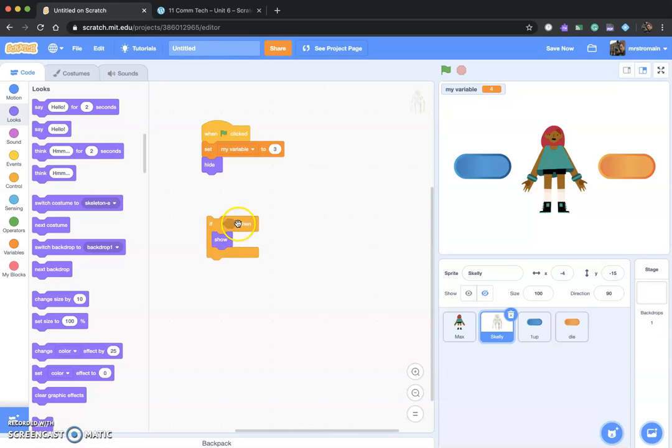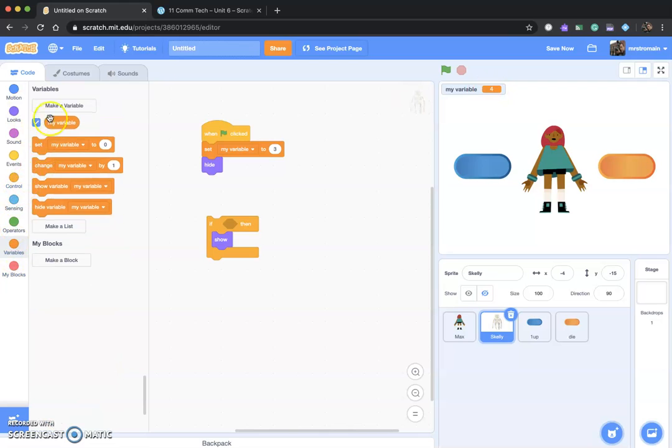So if the condition is met, show the skeleton. Well, what's the condition? Well, the condition is that your lives has dropped below 1, or is equal to 0. All right, so let's do that. Let's go down to our variables, and I'm going to drag that out. If my variable is less than 1, which means it's 0, then show.